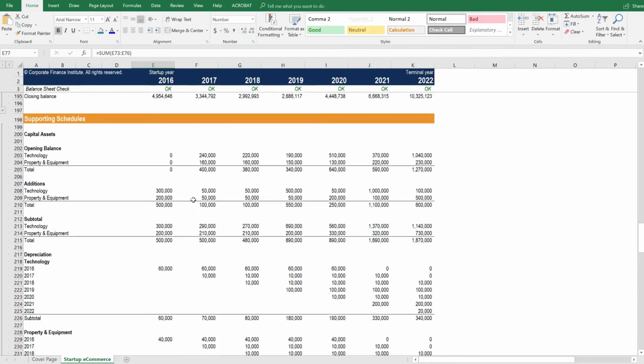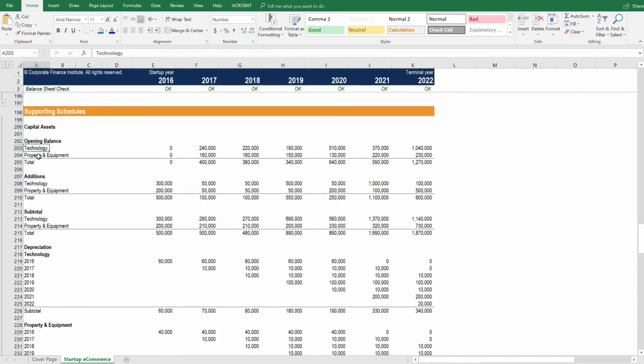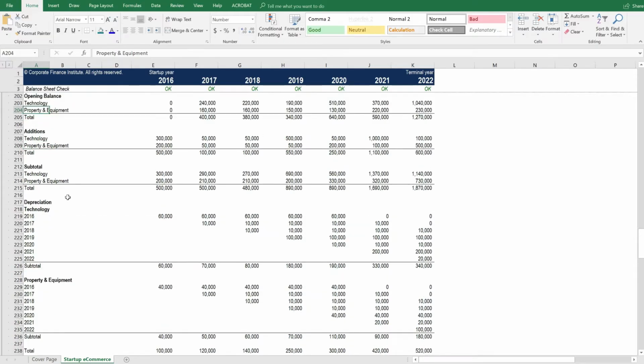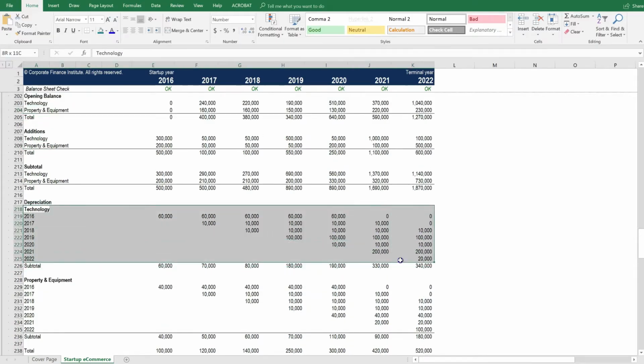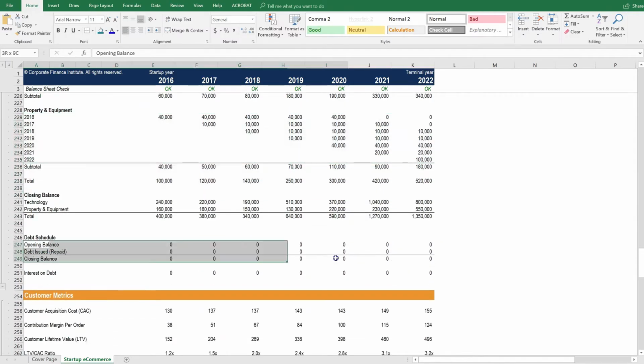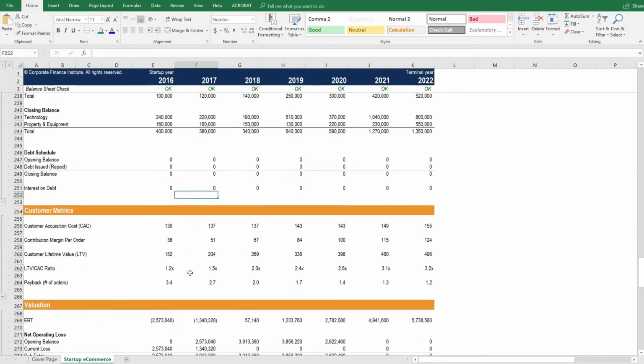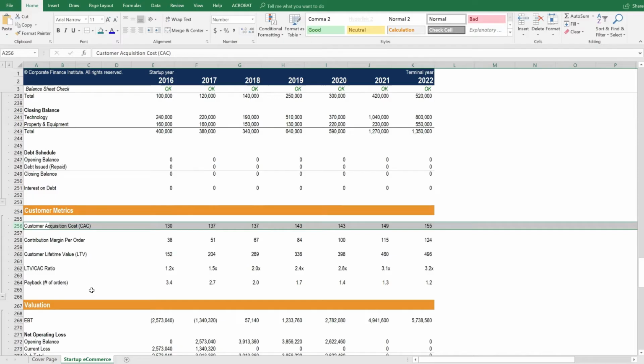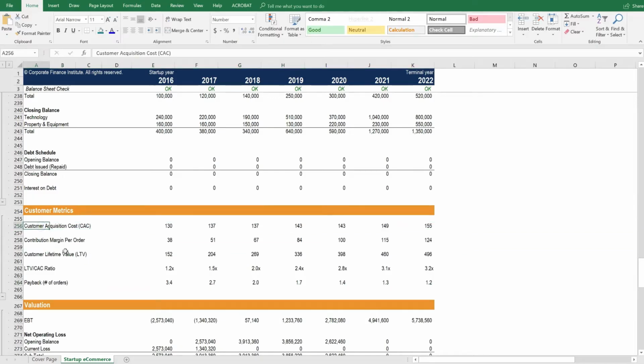These supporting schedules include the capital assets such as technology and property and equipment. There are then depreciation schedules. There's one for technology and one for property and equipment, as well as a simple debt schedule here. Below that, we get customer metrics. These are the main metrics that are used in e-commerce businesses. You need to know the customer acquisition cost, the contribution margin per order, the customer lifetime value or LTV, and then the ratio of LTV to customer acquisition cost. And we can also look at the payback in terms of the number of orders it takes to break even on acquiring a new customer.